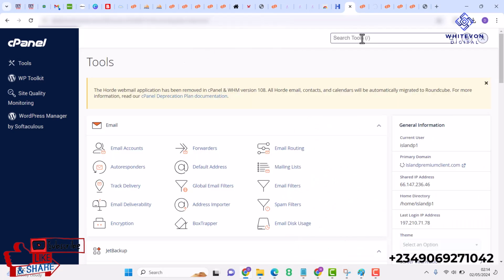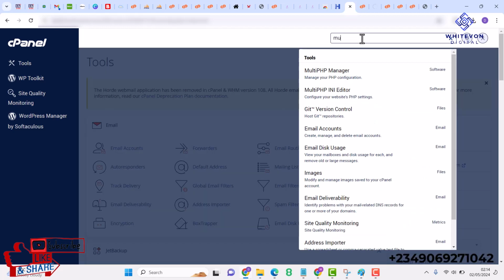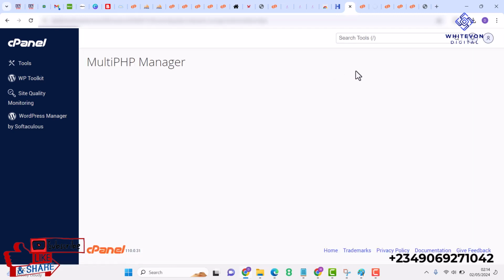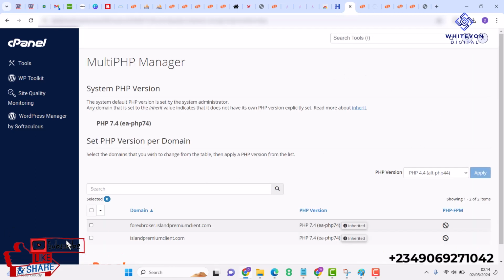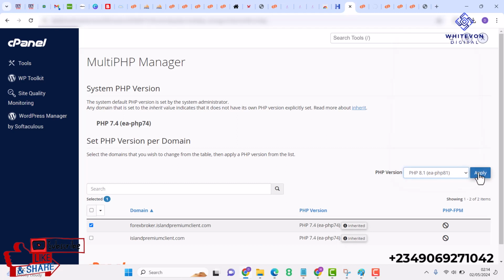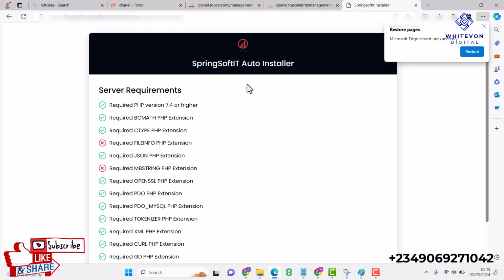So guys, the first thing I'm going to do to change my PHP version is to come here and then type MultiPHP Manager, and then I'm just going to come over here and then change here to EA 8.1, which is this, and then I'll come over here and then apply changes. Great, it says successfully applied PHP version 8.1. I'll come over to my browser and then refresh.